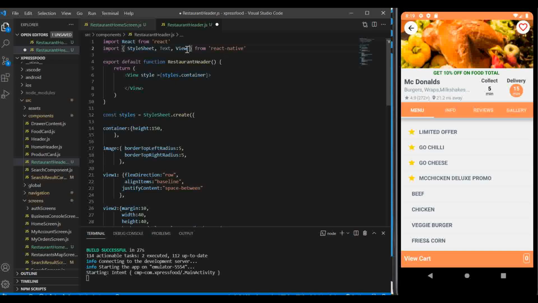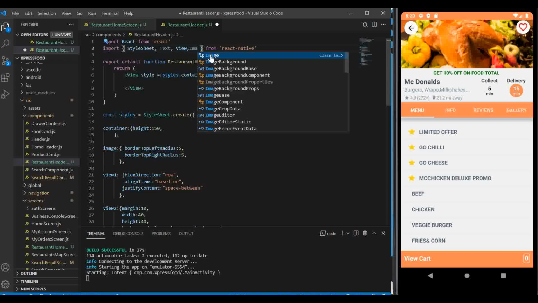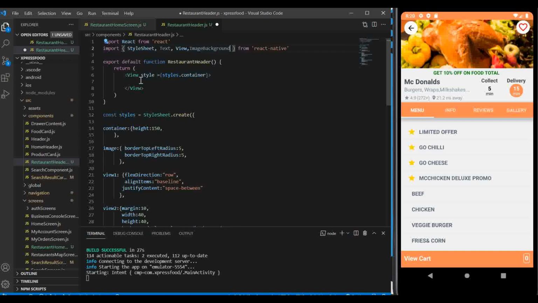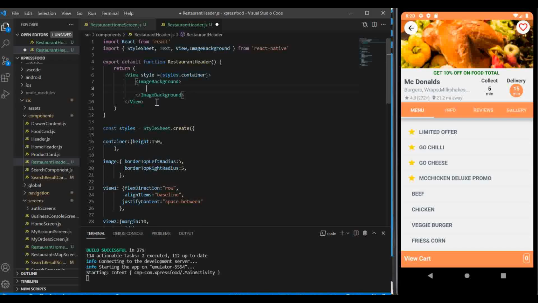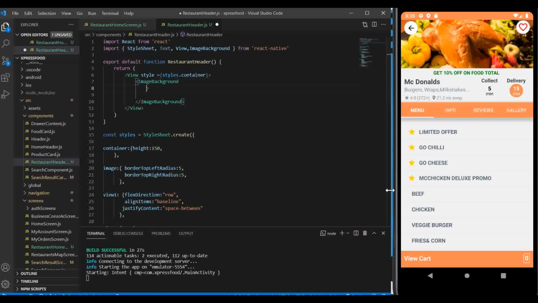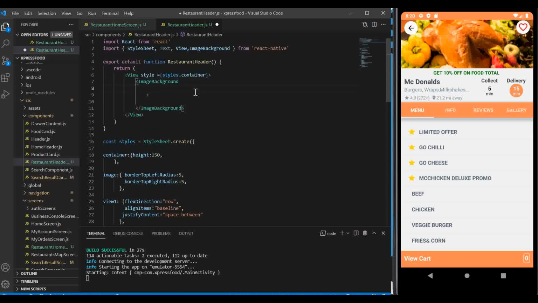To create that image, I want you to import a component called ImageBackground from React Native. Import that, and then inside this view, we're going to call that component like this. Once that is done, we're going to pass some props to this ImageBackground component. The first one is style, and this will be styles.container again, and we need to pass also some props.